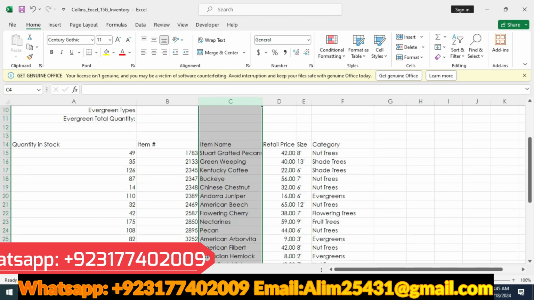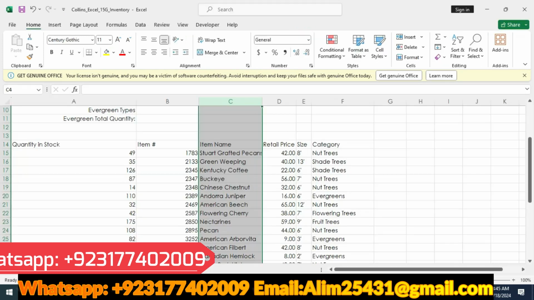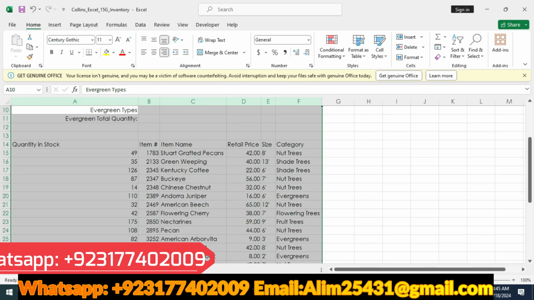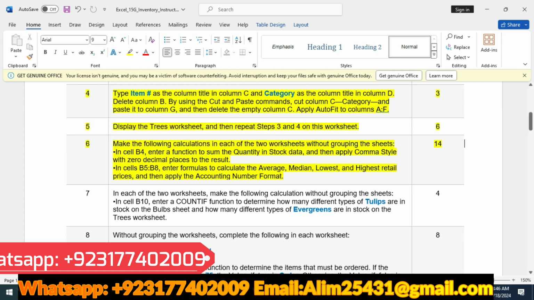That's our fifth step. We need to auto fit the column A to F. Now we need to go to the sixth step. Our sixth step is make the following calculation in each of the two worksheets without grouping the worksheet. In the cell B4, enter a function to sum the quantity in the stock data.